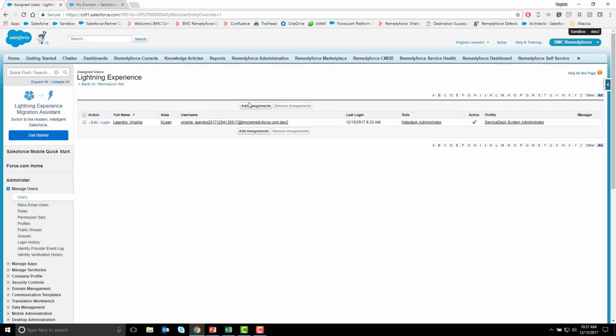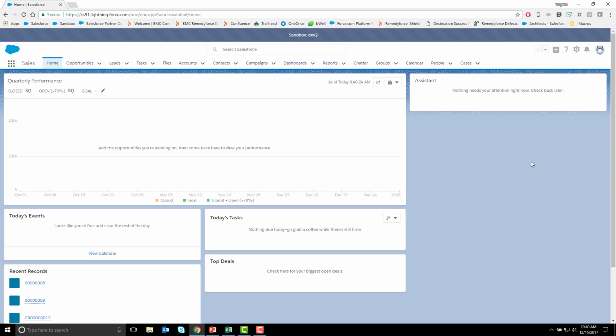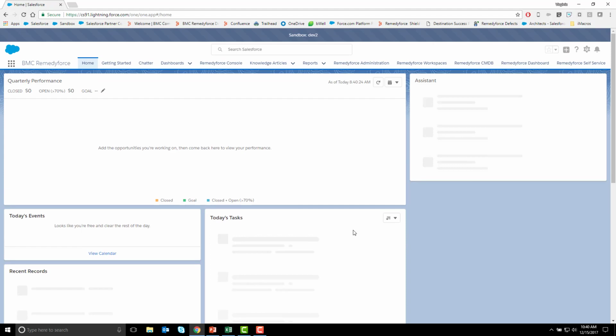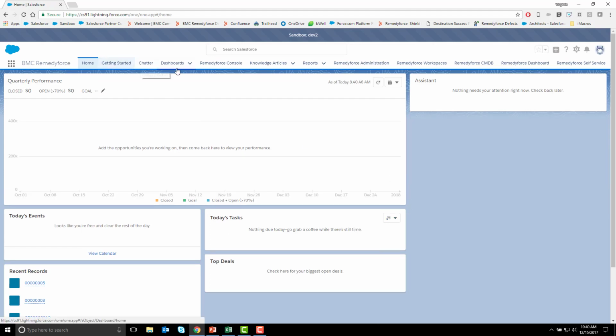Once you've assigned permissions, those users will now notice that under their name, they have a new option to switch to the Lightning experience. This is Lightning. Instead of having the app selector up here in the upper right-hand corner, it's now been replaced with the app launcher over here on the left. We'll go ahead and click on that, and we'll select BMC Remedyforce. And you'll see you have the same tabs that you have become accustomed to.